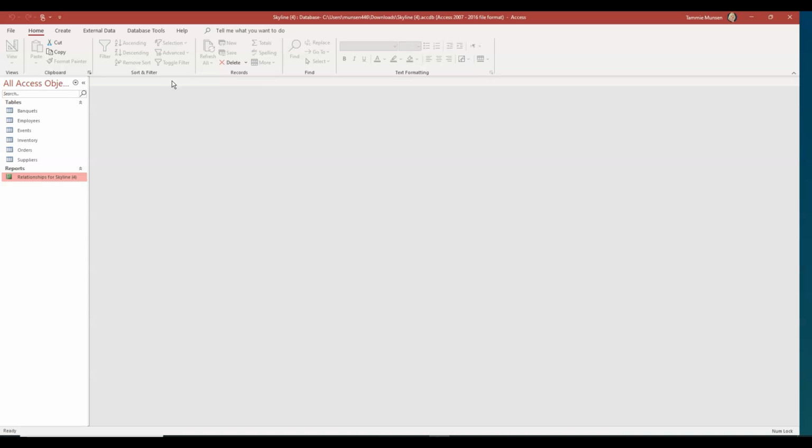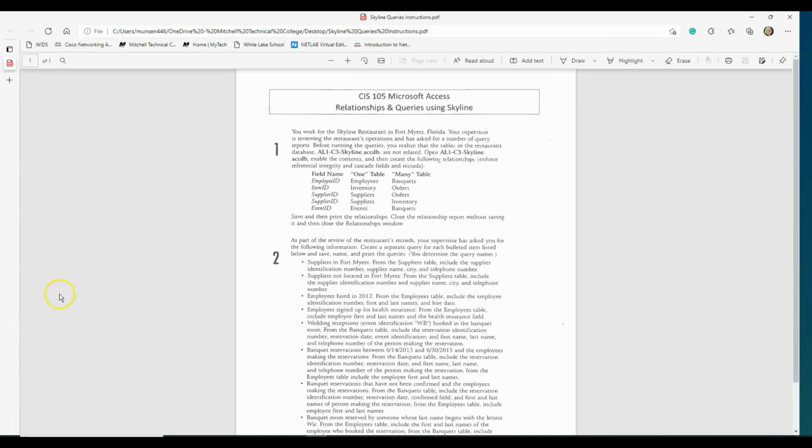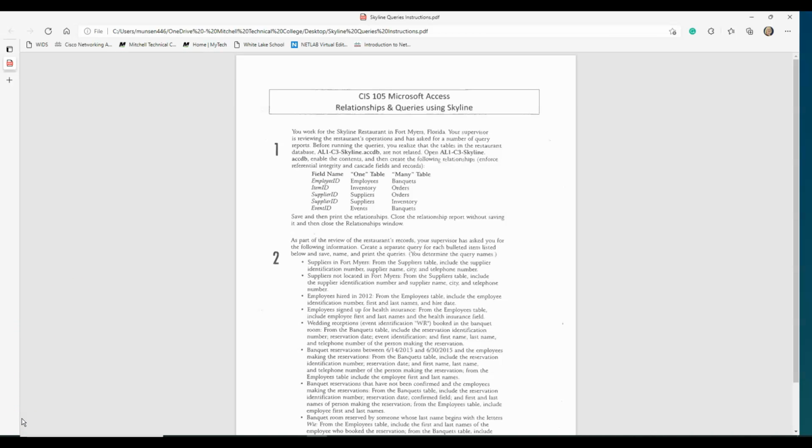So the first thing we needed to do was to be able to work with the relationships within our database. So now that we have relationships created in step 1 of our assignment, we are now able to progress to step 2. So I'm going to end this recording and then I will do a new recording for queries.